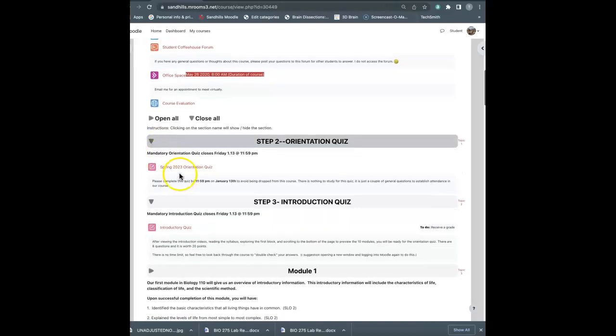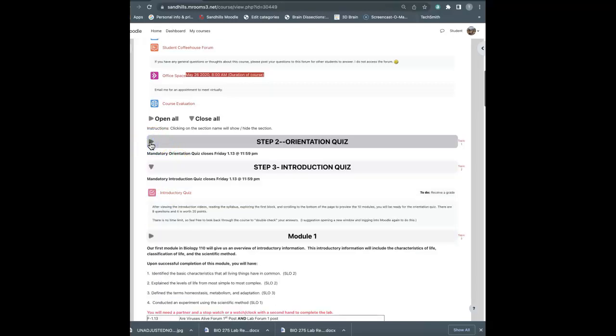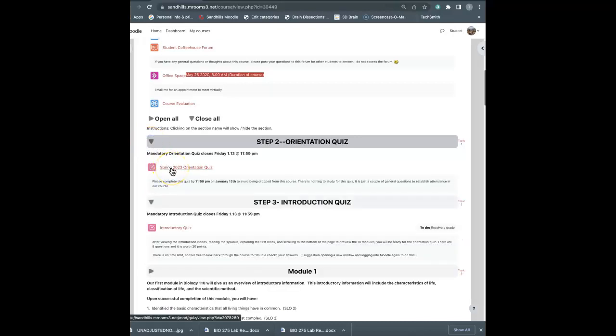Alright, so here's your orientation quiz. This just establishes your attendance in the class. It's just a couple of questions and there's nothing to study for. So go ahead and just jump on that and get it out of the way to make sure you don't accidentally forget. I don't know if you noticed, but that folder was closed. When the arrow is pointing to the right, it's closed. And when I click on it and it points down, it opens the folder.